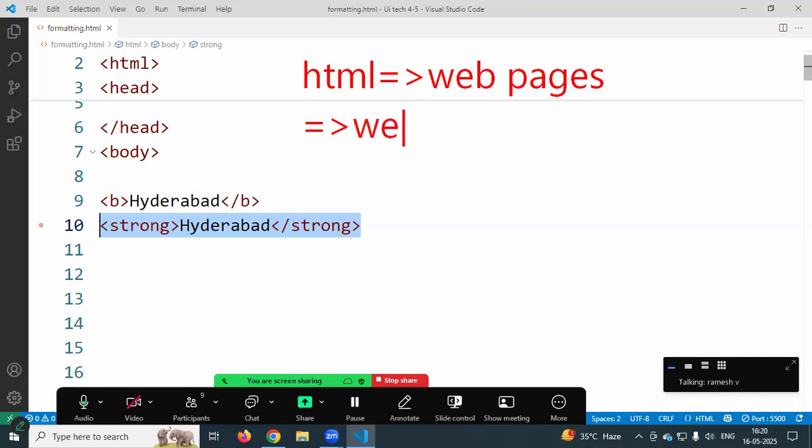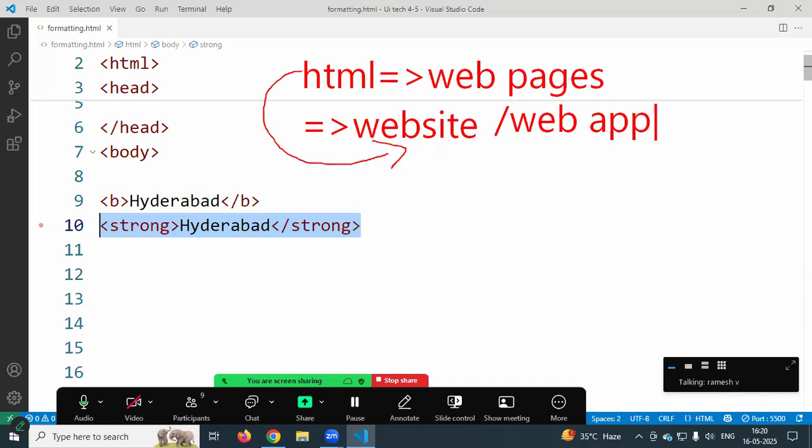A collection of web pages is called a website. That is the general answer, right? So indirectly, what is the purpose of HTML? To create websites or web applications. You want to create websites or web applications using HTML. This is one purpose. One more purpose is there, one more role is there.